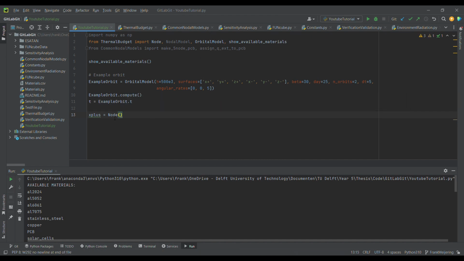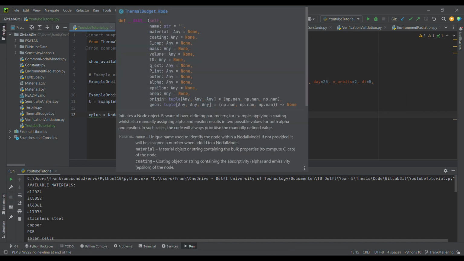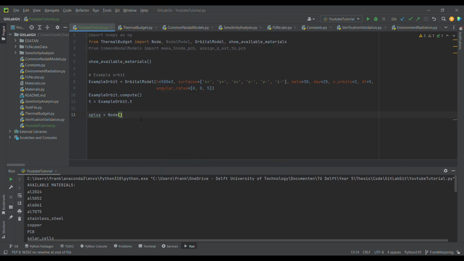Similar to the orbital model, we can hover over the node and we will find all the information of all the parameters here. But I will just quickly show you now the most important parameters. Firstly, you should give your node a name, because the name that you give to the node will be used also within the software itself as a unique reference identifier. So whenever you are naming your nodes, you need to make sure that the names are all different. Because if you have multiple nodes defined in one nodal model, but the names are the same, the nodal model does not know which node would refer to which one, because they have the same name.